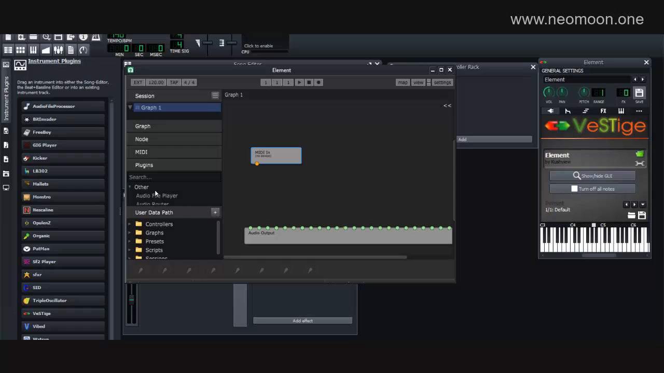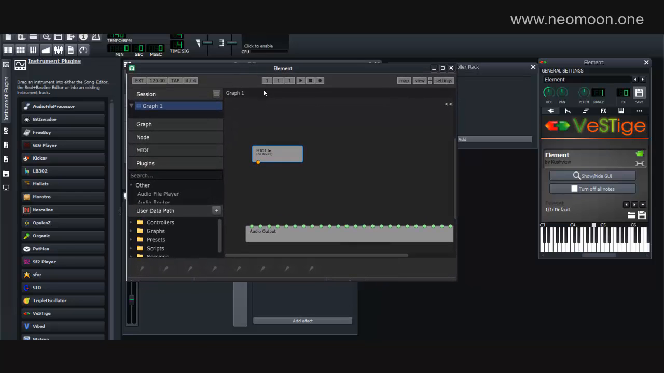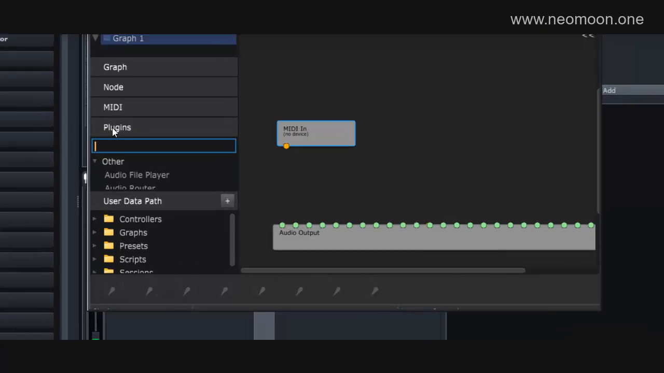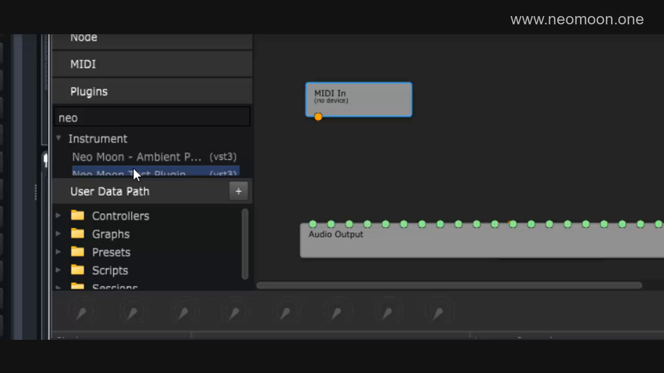Now here you can see that Element can be opened within LMMS. Again, if you have any troubles with this step or it's not opening, try restarting LMMS. And if that doesn't work, try restarting your computer and then go through these steps again. But at this point, if Element opened, all you're going to need to do is search under plugins for, in our case, the Neo Moon testing plugin, or you can just look through the files that you see under the plugins tab here until you find the VST3 file that you want.